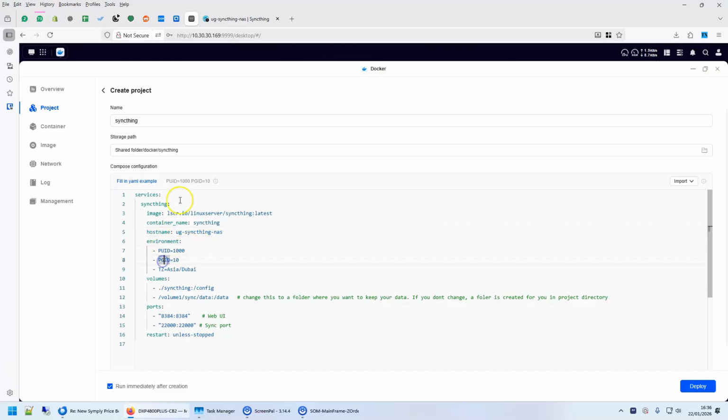Host name is something that the instance is given. Your PUID and PGID, which you will find here, are important because without these you will run into all sorts of permission issues. Your time zone, you can change this. This volume, you don't have to change it. This will basically be a directory created in the same project directory, which will hold the configuration. This part you need to change.